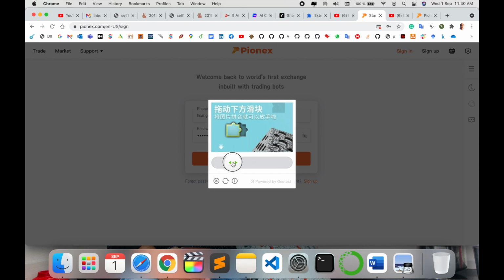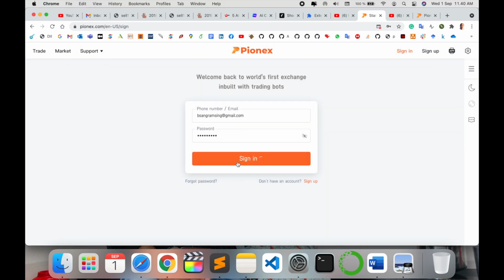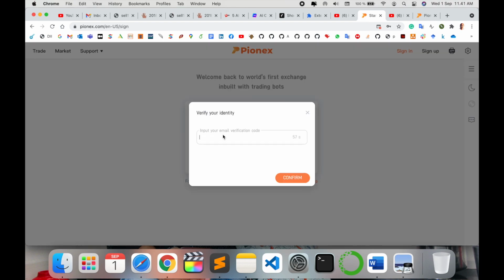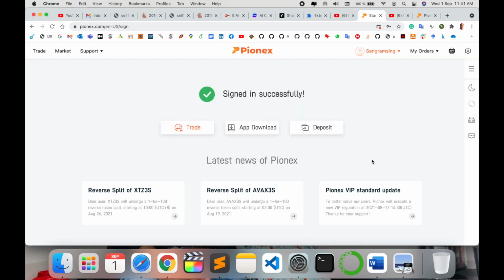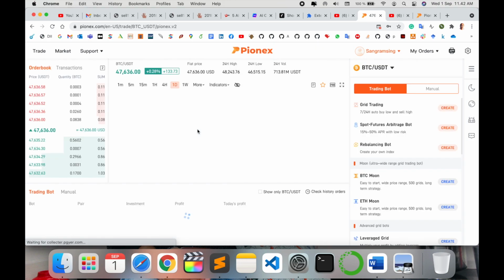And then you just solve this captcha properly. Now I receive one OTP on my email address, so I just simply see my mobile phone. 6741. So look at this, I have successfully signed up here. So here three options are available: trade, download, and deposit the money. You just simply click here and trade the market.